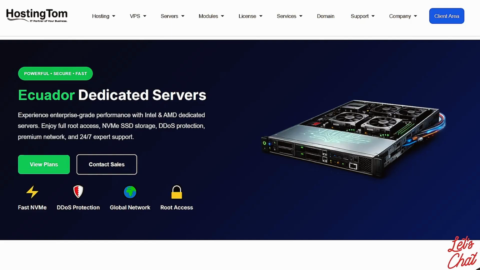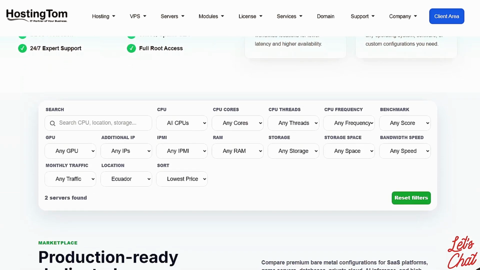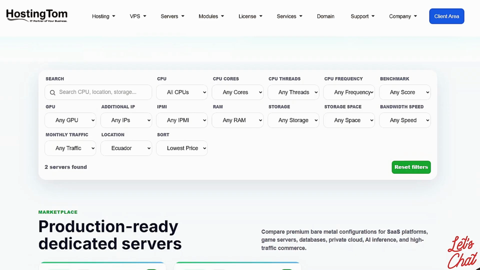Here, you'll find all the server details, including NVMe storage, DDoS protection, full root access, and enterprise-grade hardware. Now scroll down a little. Here's one of my favorite things about HostingTom. You can customize almost everything to match exactly what you need. Whether you're hosting websites, game servers, private cloud, or business applications, you get plenty of flexibility.